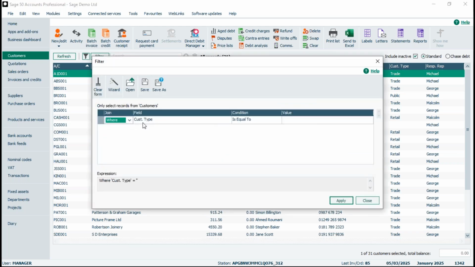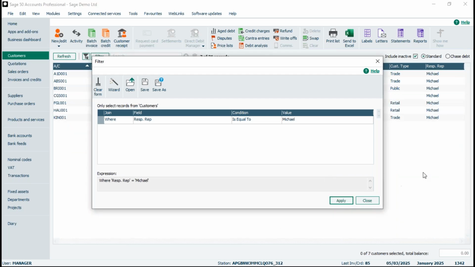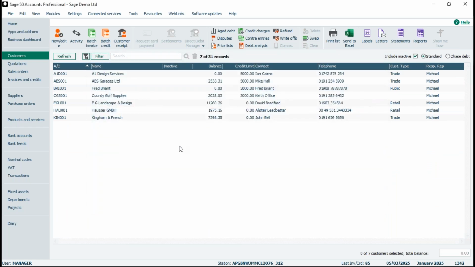So I could go into filter and find the relevant field. There it is. Oh, just gone past it. And I'll say is equal to Michael. Can't even type my name today. So right, anyway, I think that's my name spelt right. So we'll have another try. So where the responsible rep is equal to Michael in this case. If I click apply, and you can see in this case, if I close out of that filters list, these are all of the customers that are allocated to me.